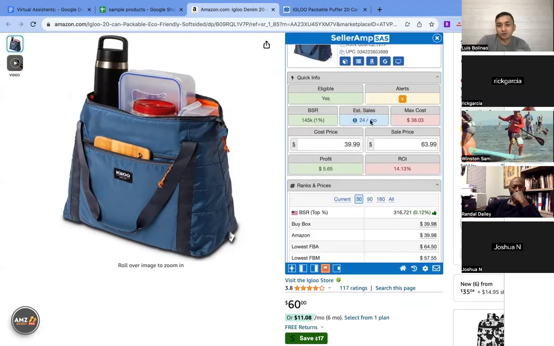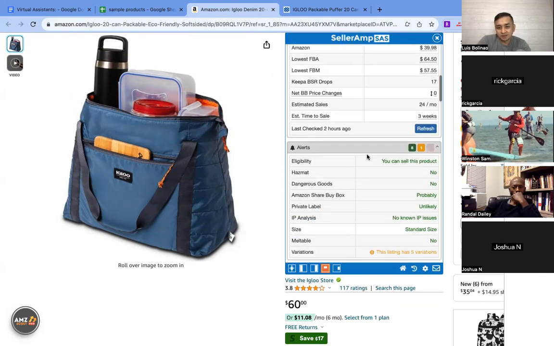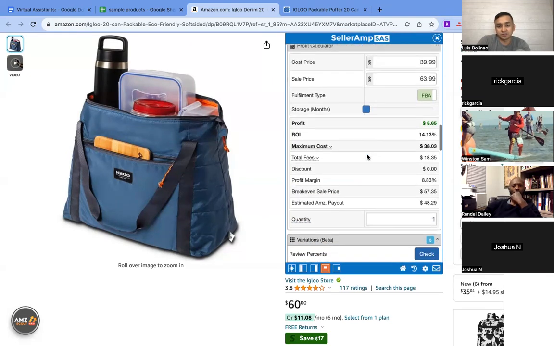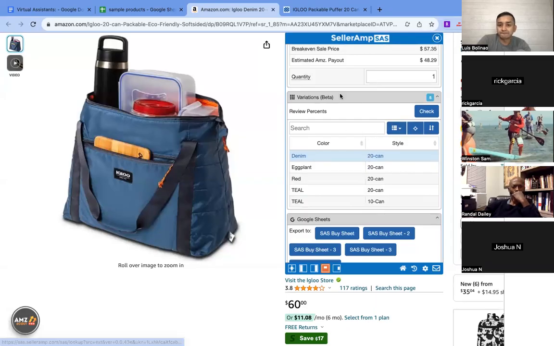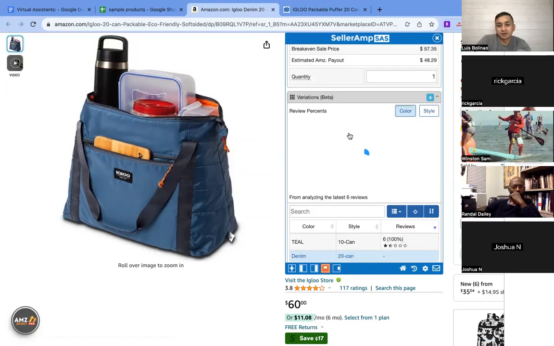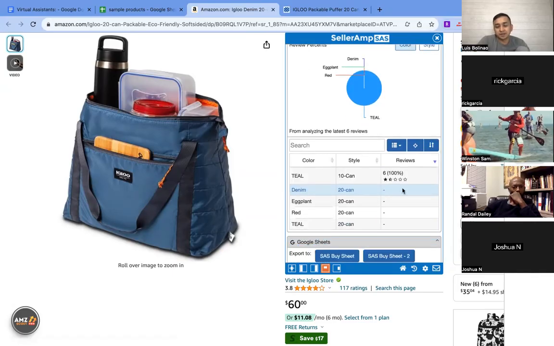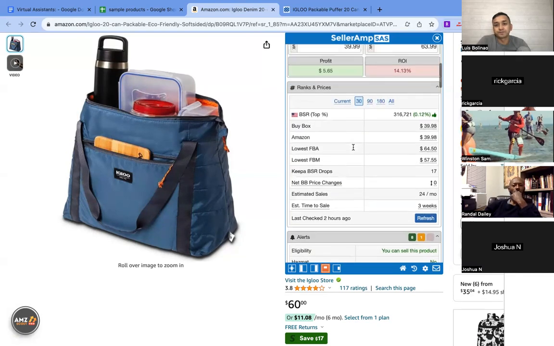Sales per month is 24, but it's a variation, right? So since it's a variation, I would go here to variations, pick the variation, which is this one, and then click on check. Yeah, this one's not really getting sales, so you guys see it? So this exact variation is not really getting much sales. Right? Because this one is getting all the sales right here. 100% of the sales. So this one is a skip.